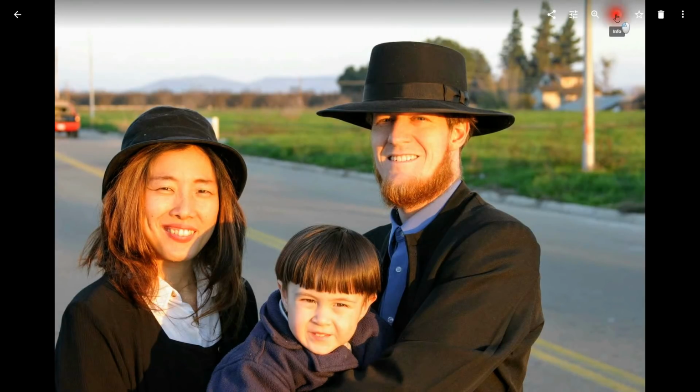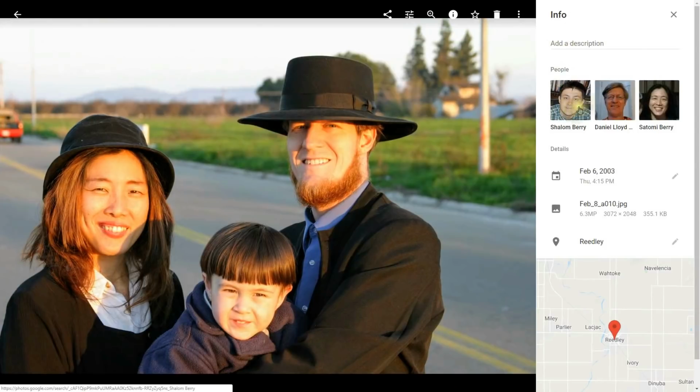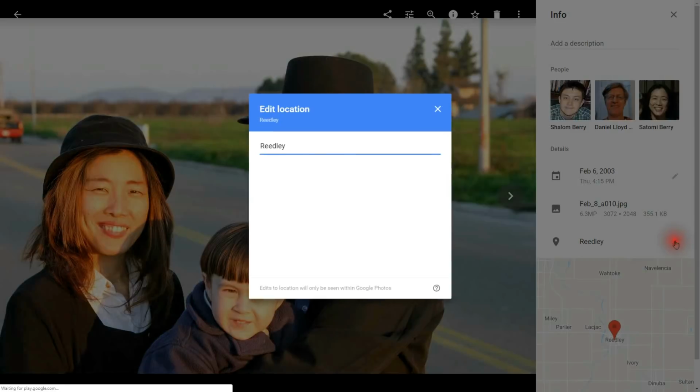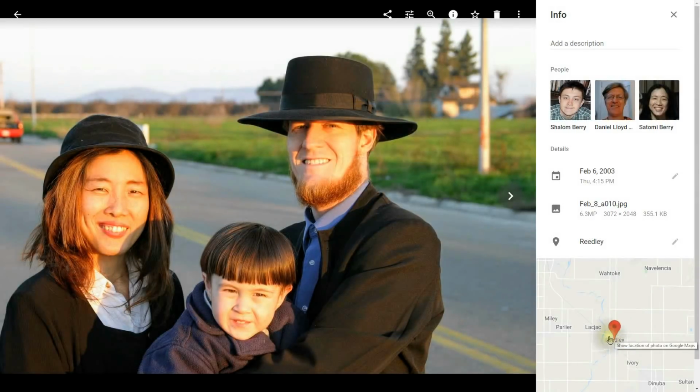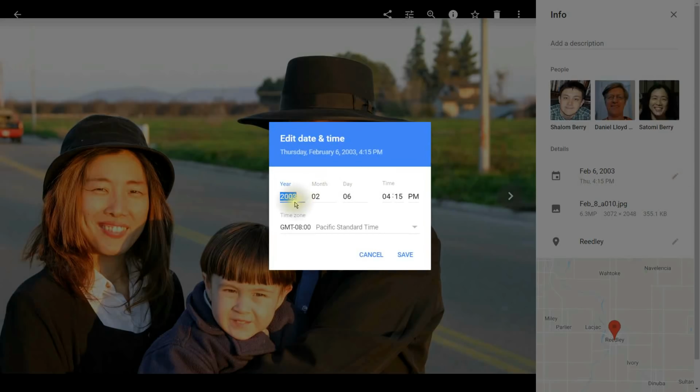Now if I click on info, right away you'll be able to see who is in the picture, when the picture was taken, and even the time, the name of the image, and the location of the image. Now if that was not the correct location, you could click right here where it says edit, and then I can change the location. I can even key in an address, and it would find it on the map and put it there on the map for me. If that was not the correct day or time, I click on edit, and I can simply write in the correct date and time.